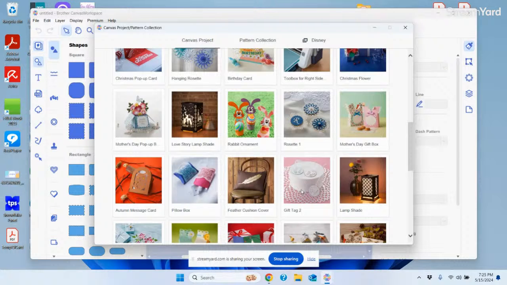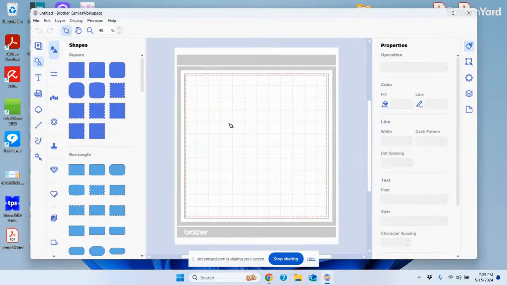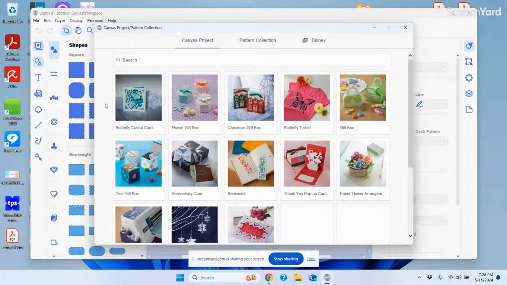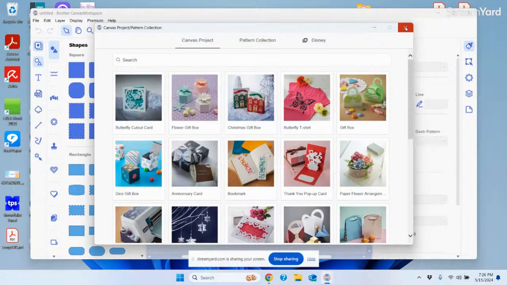If you lost your little Canvas project pattern collection window here, I'm just going to close it. So if you come up and you just have this and you want to see that again, it's this first little icon on the left up here. You have to hover your mouse on it, and it says Canvas project pattern collection. It's the top left-hand corner. So then that opens it back up again for you.